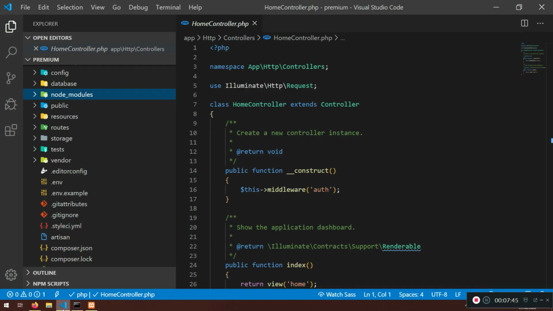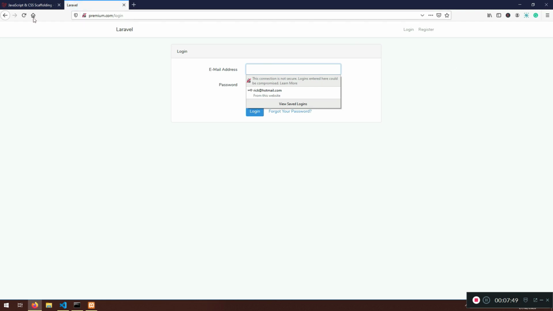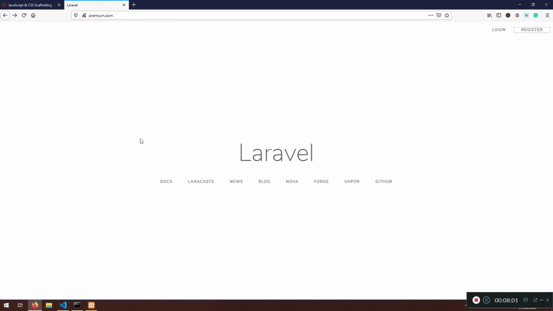We have successfully created our login. So if I go to login, it will go there, register, but we don't have a database. So we will do that in the next lecture. I just want to show you a couple of things, and I will show you how we can finally start compiling assets with Laravel Mix. So thank you very much, and see you in the next lecture.